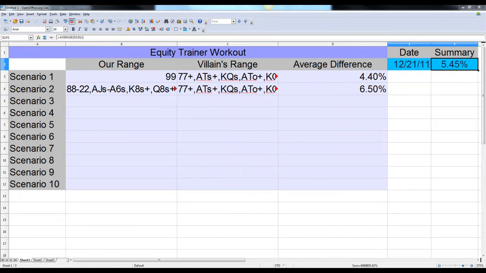So let's say you've gone through your 10 different scenarios. And also, if you don't have time to go through all 10, that's fine. It would be ideal if you went through 10. If you could go through even more, that would be even better. But let's say we go through 10 and we get our results. And in this case, our summary is 5.45%. That's the average of these 10 different scenarios.